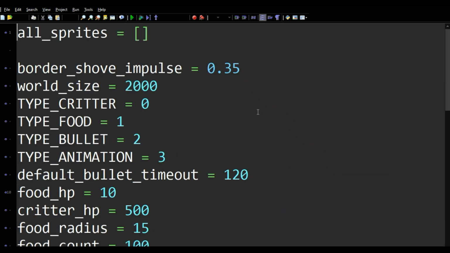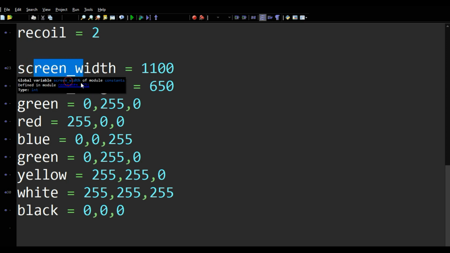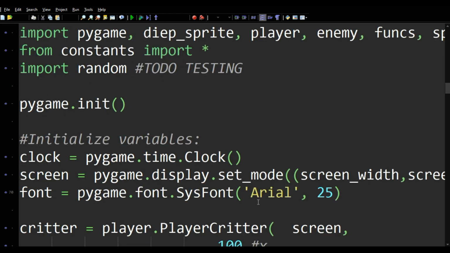Let's just look at that for a second. It's basically all those variables that I had at the top of my main file, but now they're just in one little file over here. I've also got this all sprites list, and there's a whole bunch of things in here, including the screen width and height and a bunch of the colors. I just throw all these in one place so that they're not cluttering up main. The top of main is a little bit cleaner now. I mean, a little bit cleaner.